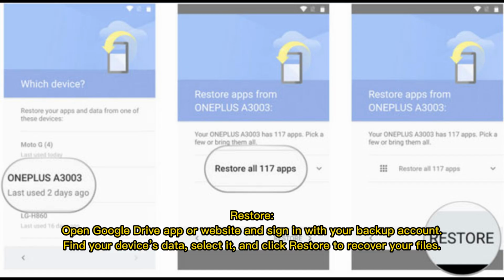Restore. Open Google Drive app or website and sign in with your backup account. Find your device's data, select it, and click Restore to recover your files.